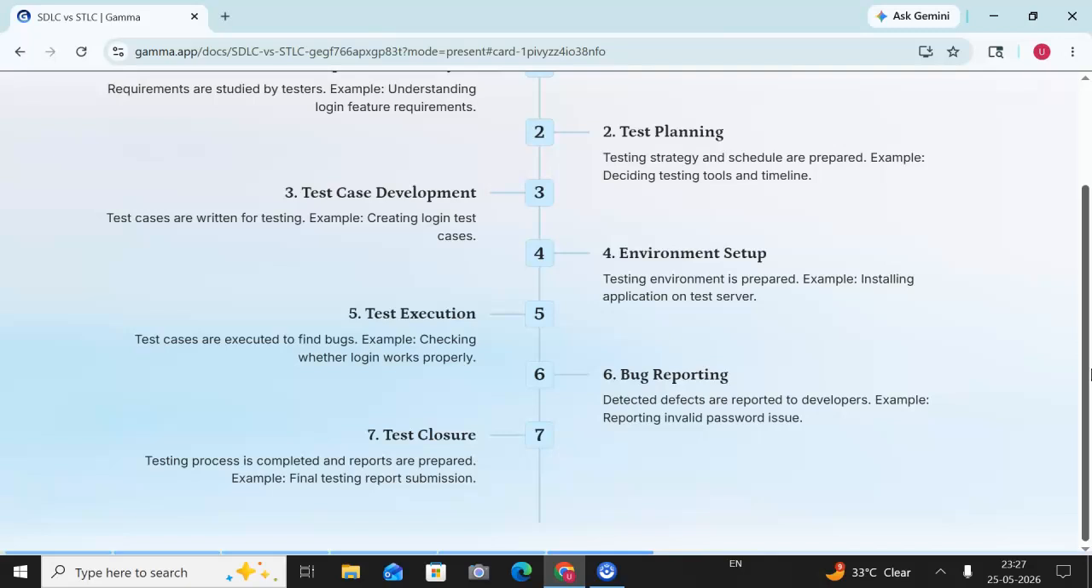And the sixth phase is bug reporting. In this phase, detected defects are reported to the developer. For example, reporting invalid password issues. And the seventh is test closure. In this phase, the testing process is completed and reports are prepared. So it's the final testing report submission.